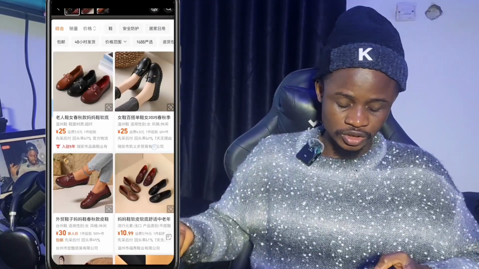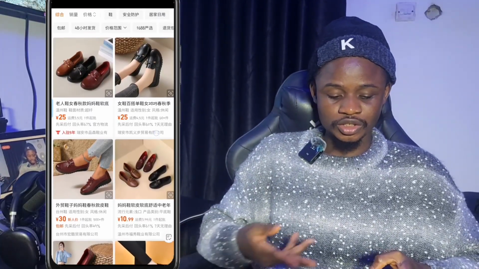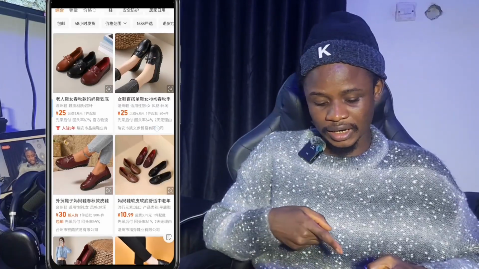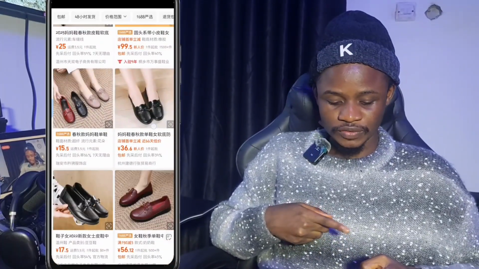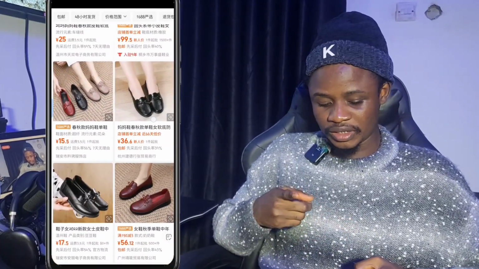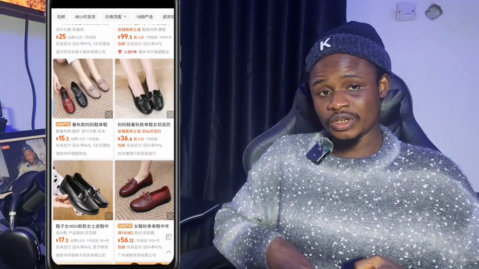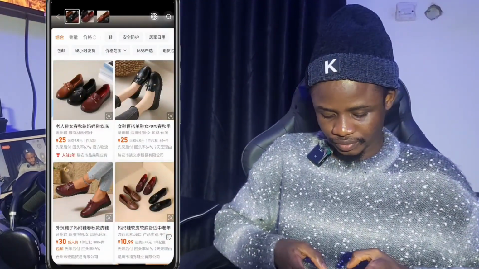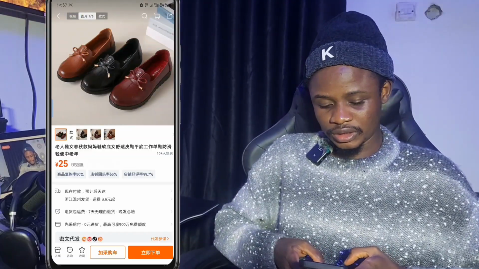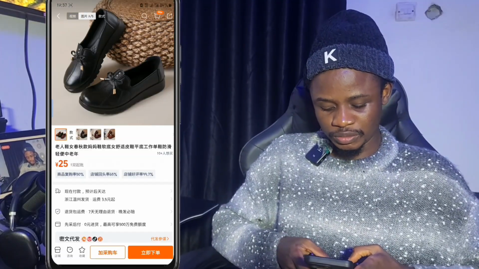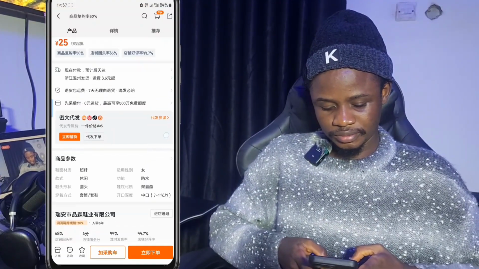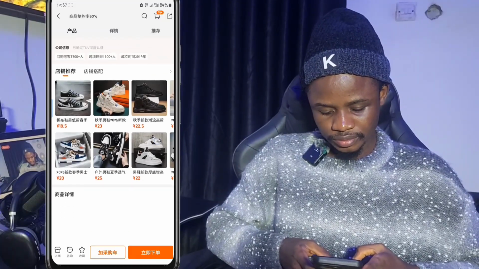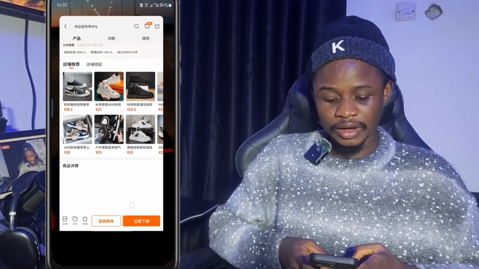So I'm going to picture search the shoe, and when I do, as you can see, there is a list. I like the price I'm seeing up here, which is 25 yen, the first price. So I'm going to click on that, and I'm going to be buying from that merchant. When I click on it, as you can see, it brought me to this page, and I like what I'm seeing.